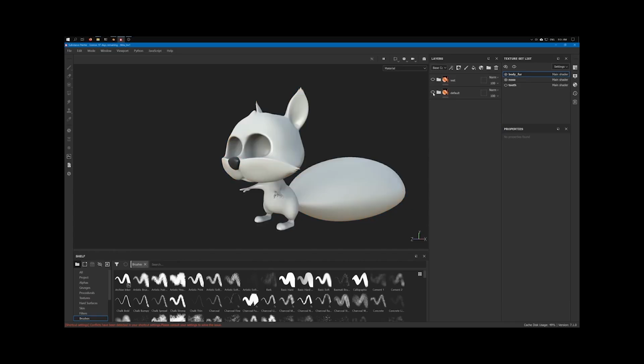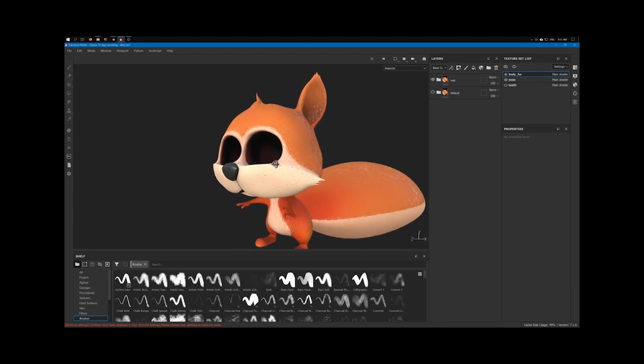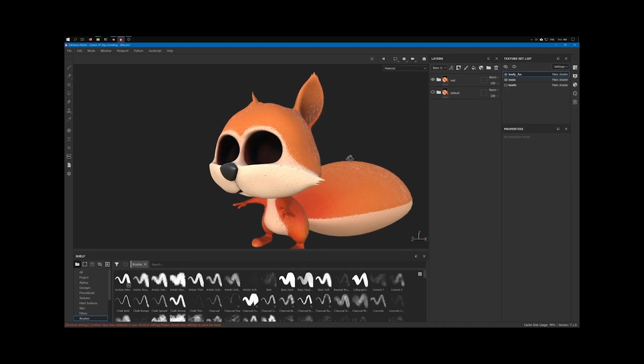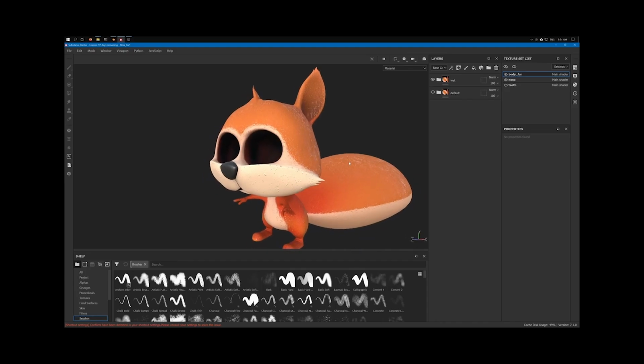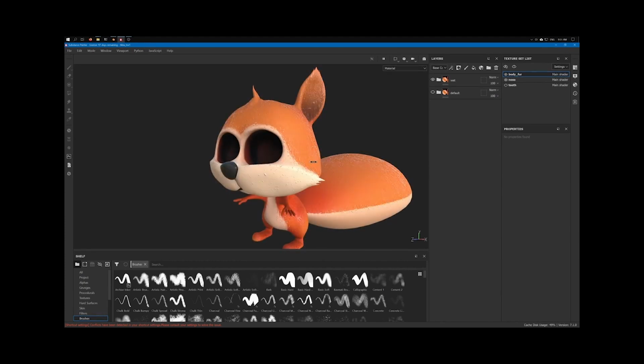I created another version, which is the wet version of Tikka, and this version is used exclusively in one shot during the film when Tikka and Blue are under the rain. I wanted the character to look wet, but I didn't want to create this effect directly in the 3D software. And this is the power of Substance Painter. As you can see here, the rain effect looks really good. And this is simply a texture generated directly by Substance Painter.